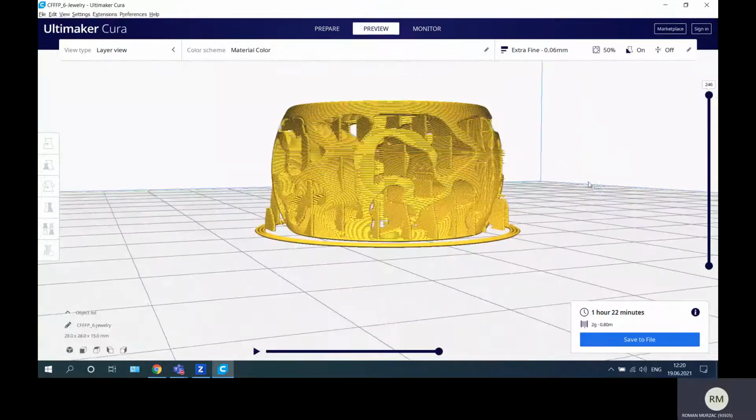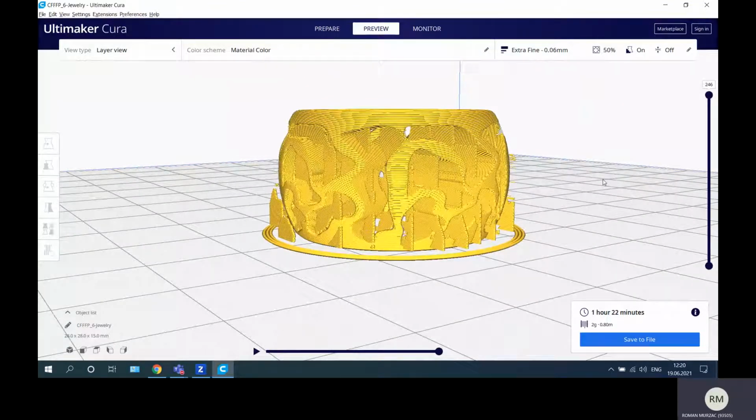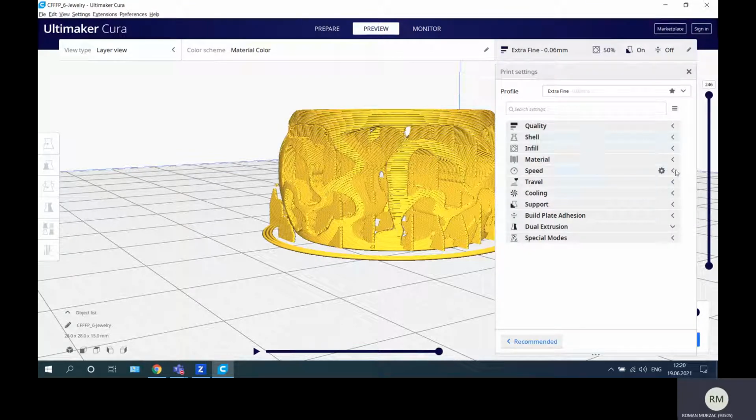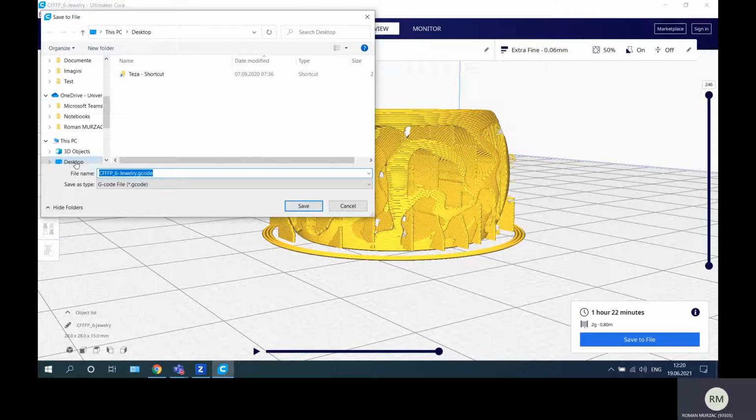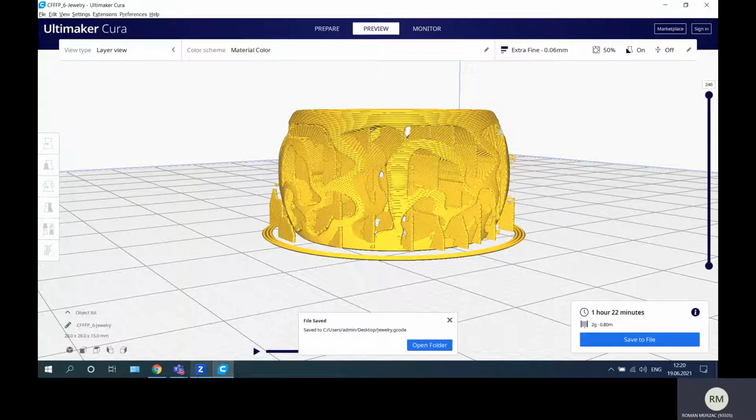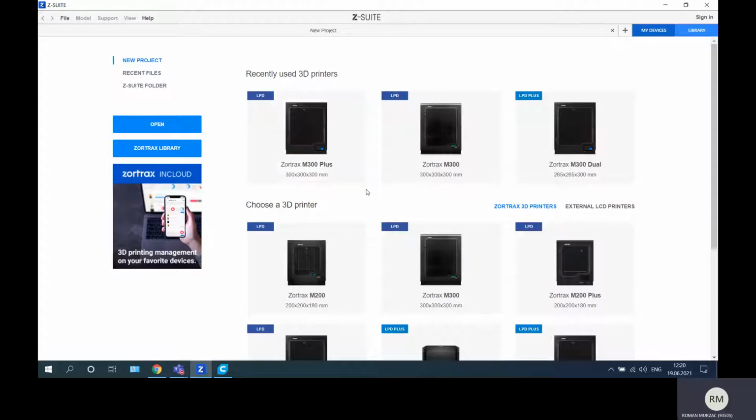So when we want a very precise part, we use the best quality and a concentric infill pattern. After that, just save it on the desktop and name it Javelin. Yes, so here is Javelin. Save it. Good. Now make the same settings for Z-Suite to print this part on the Zortrax printer.